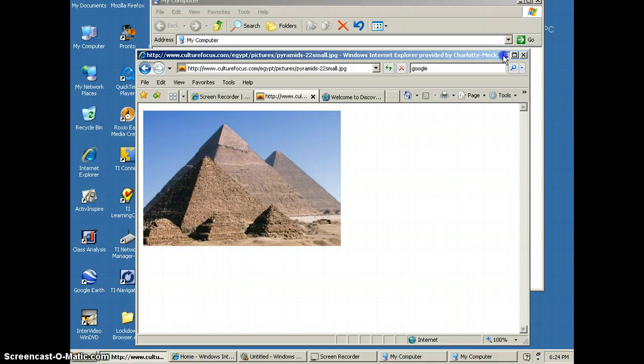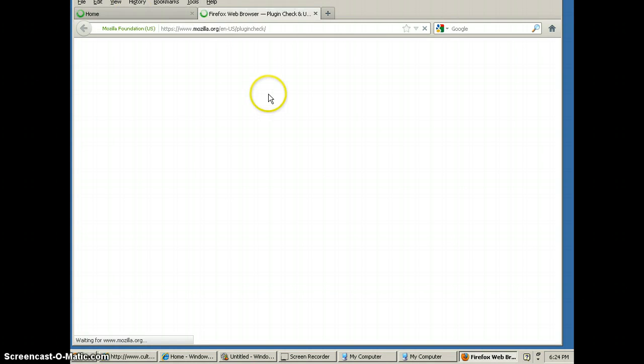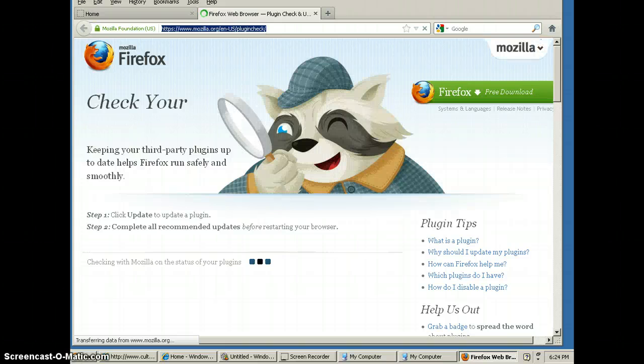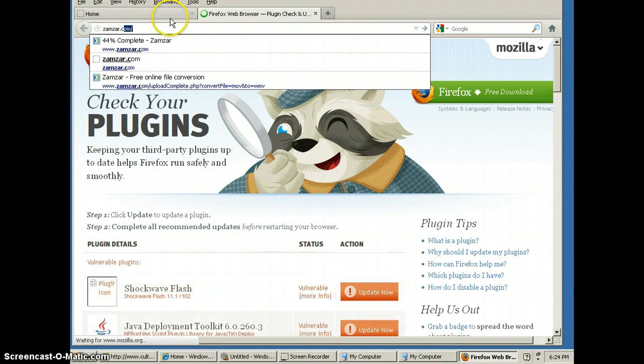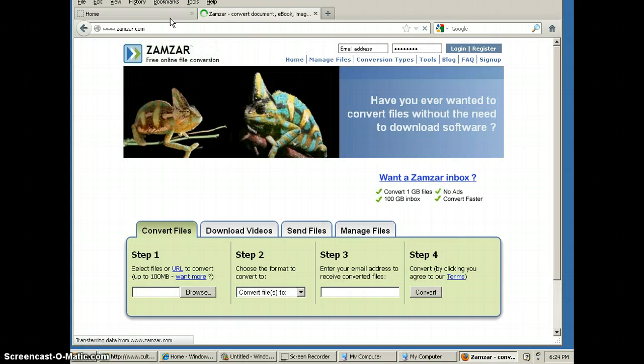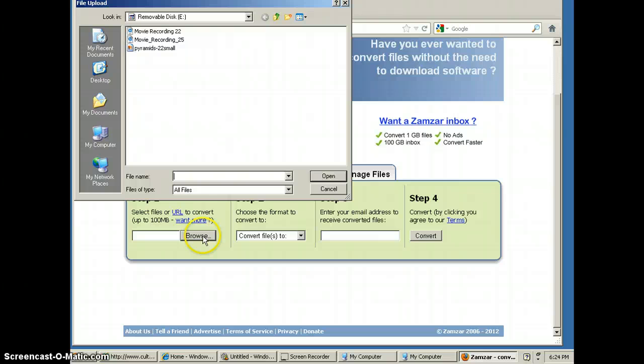Now, the most difficult thing that you're going to do in this whole process is I want you to go to Firefox, which is under your Start Programs, and you're going to go to a website called Zamzar.com. And Zamzar is a file converting website. It's awesome, it's free, you don't have to sign up for anything. So basically, when we use a flip camera, it doesn't come out in the right movie file type for Windows to pick it up, so we have to convert it.